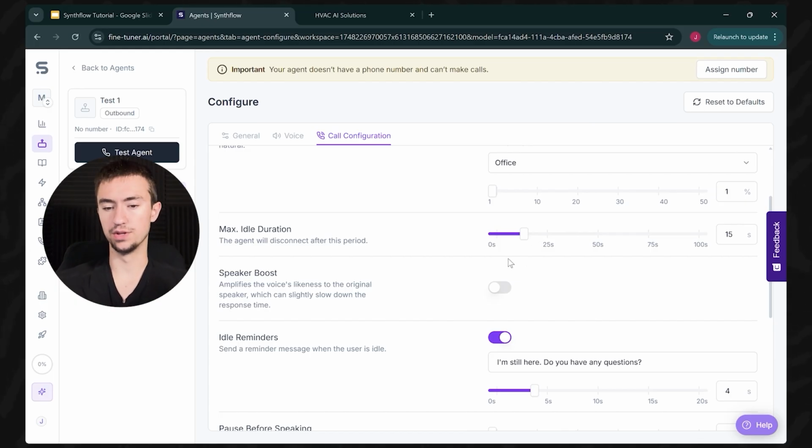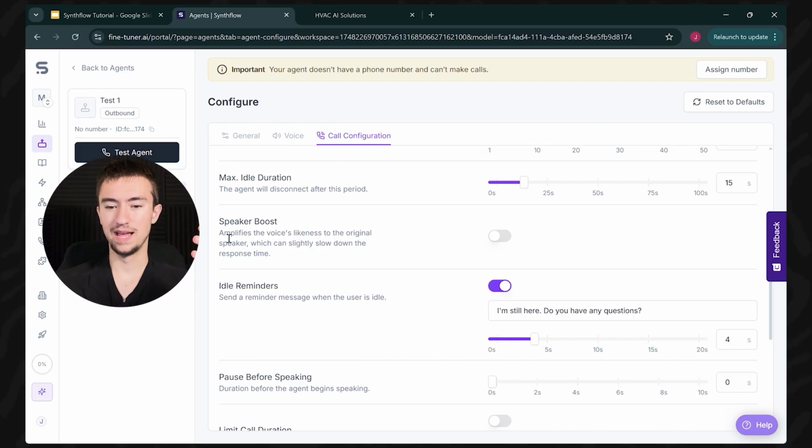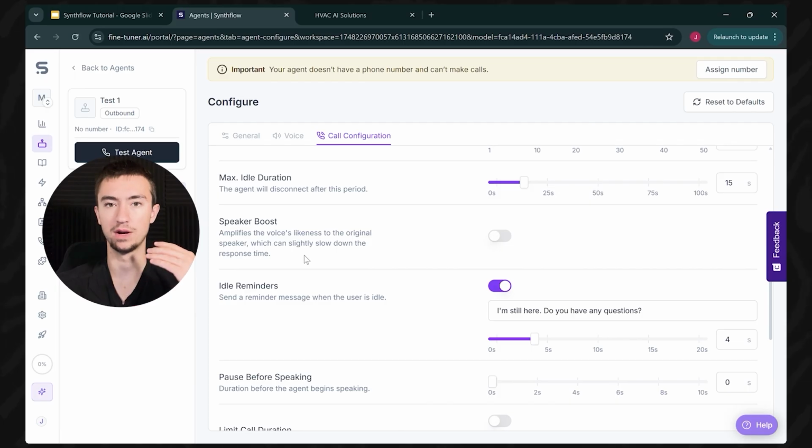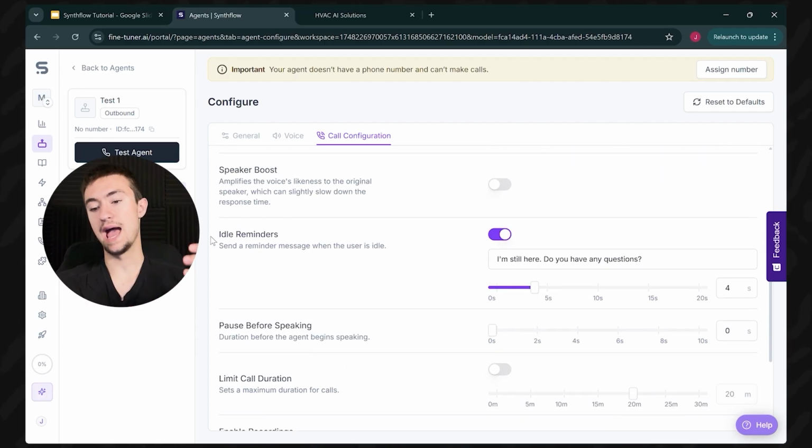Speaker boost, don't turn this on, right? It just makes the voice harder to play around with. You want to keep this as simple as possible. Idle reminders, after however many seconds, so 4 seconds, the AI agent will say, I'm still here, do you have any questions? I recommend you guys keep this at, yeah, like 4, even a little bit higher, like 7 seconds, anywhere from there.